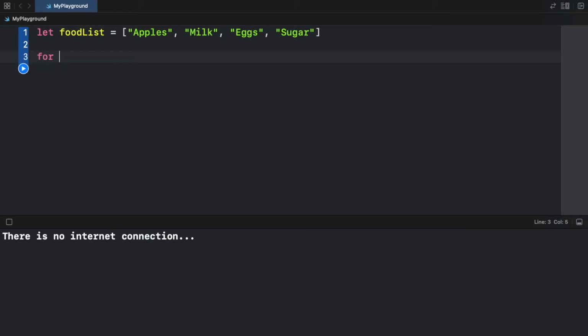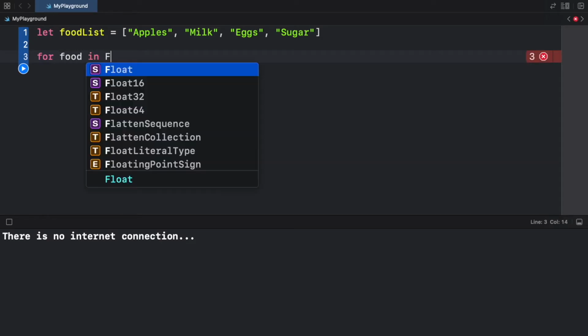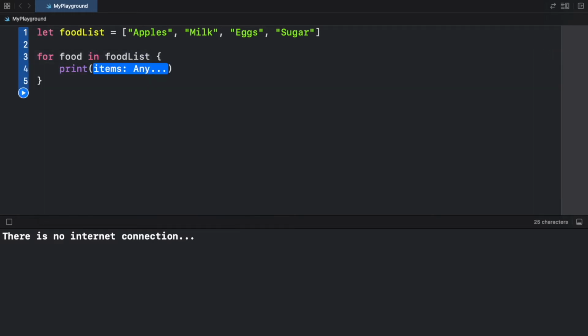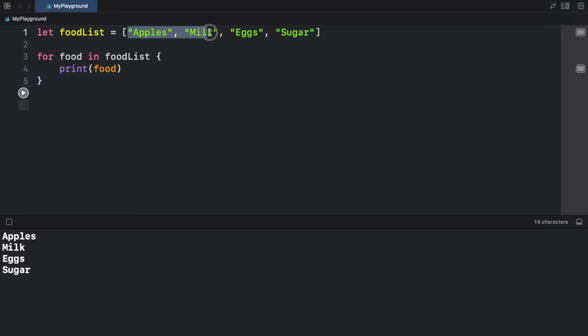For that, we can go ahead and type in for item, and this can actually be any keyword. It can be for food, it can be for any name you want to give it. So we can actually go ahead and type in for food in food list. We're going to go ahead and print the food. So when we run the program, it's going to iterate through this list and print each one of them at each location.